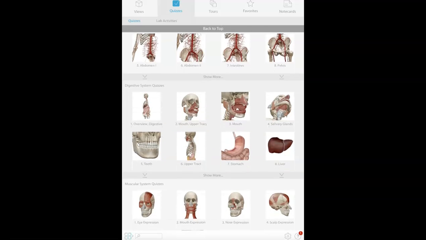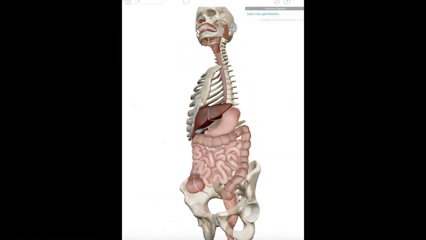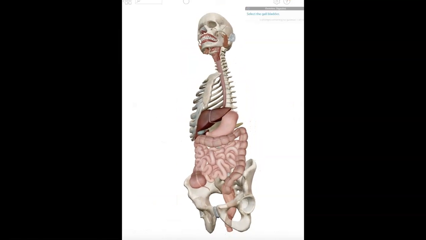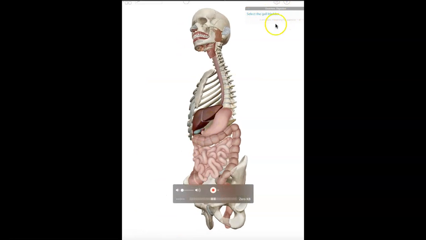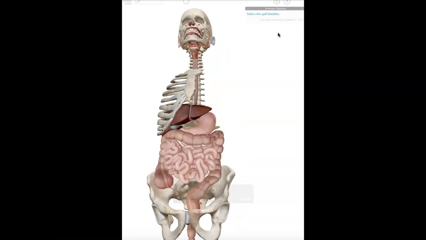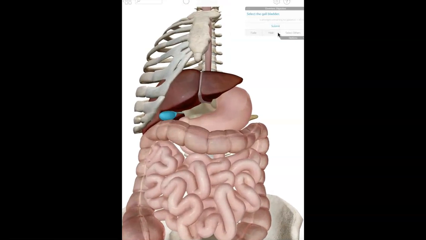And in your checklist, I have listed the ones that you're going to do. So the first one was that overview digestive system. And you could see that it pulls up a model for me, and then my questions are in the upper right hand side. It says to select the gallbladder. So I'm going to zoom in and tap the gallbladder, and then I would just click submit here, and it tells me I'm correct. Hit next.